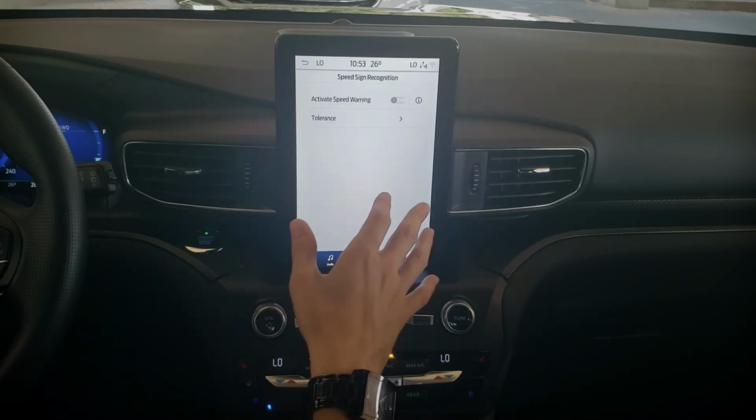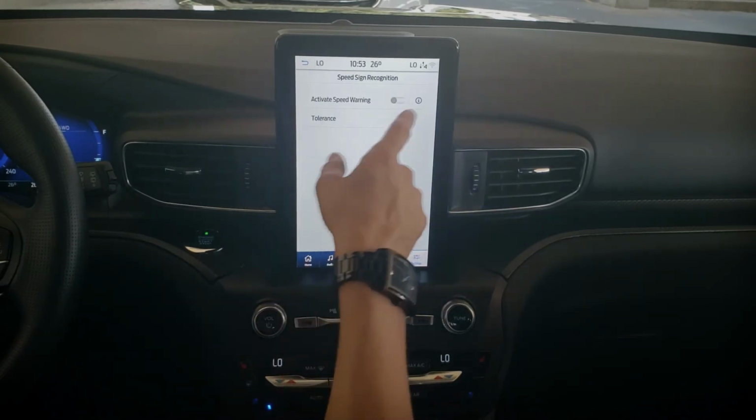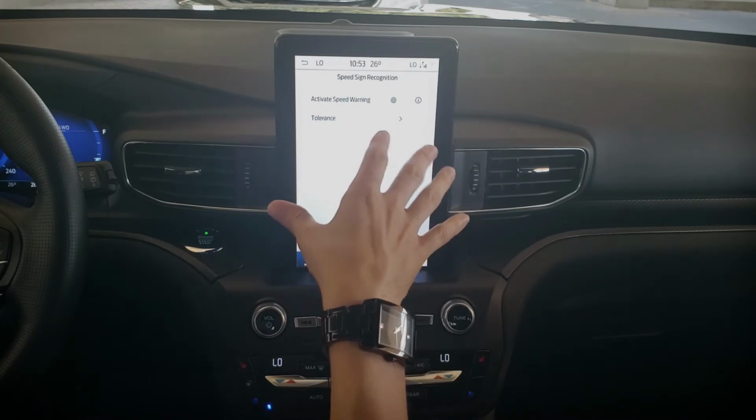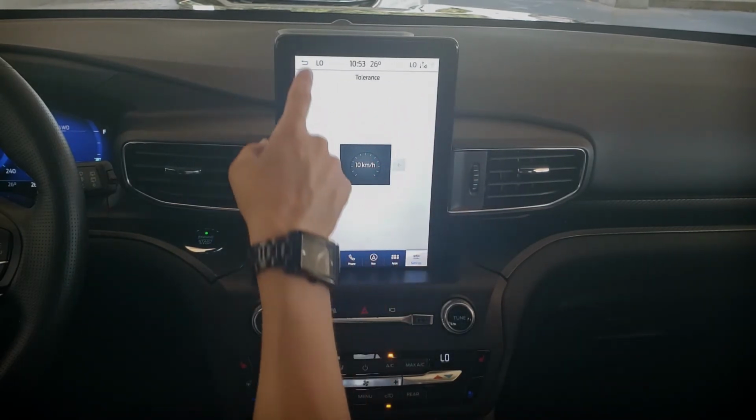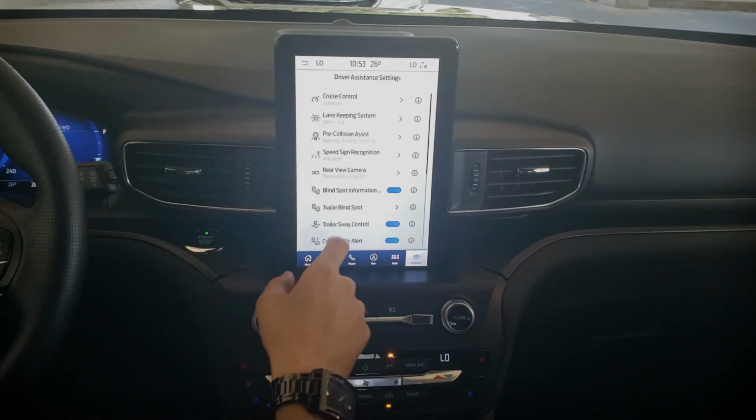Next up is going to be our speed sign recognition. So really, really neat. Activate a speed warning. If we're going a little bit too fast, then it will warn us and let us know. And again, same thing, the tolerance for when it shows up.